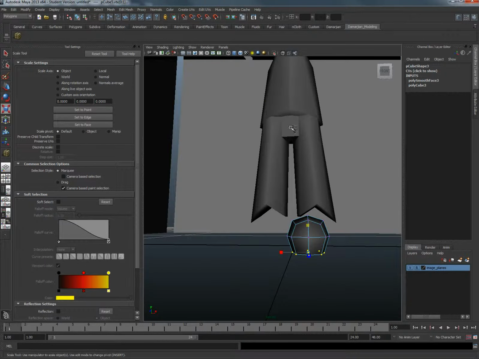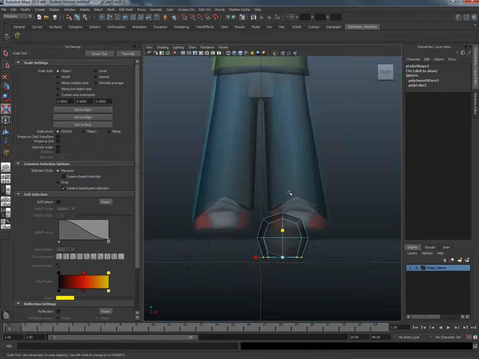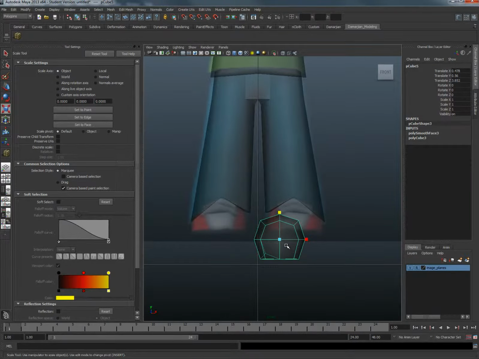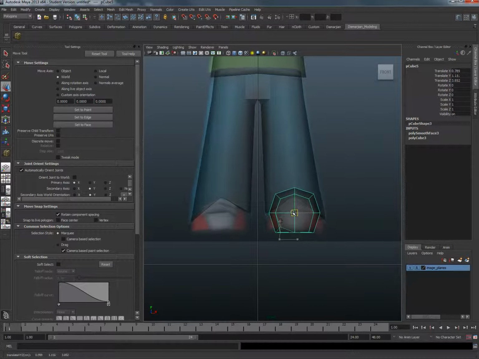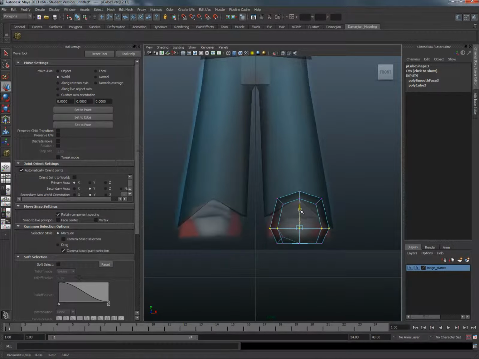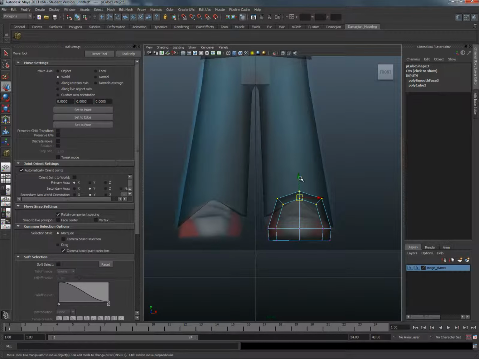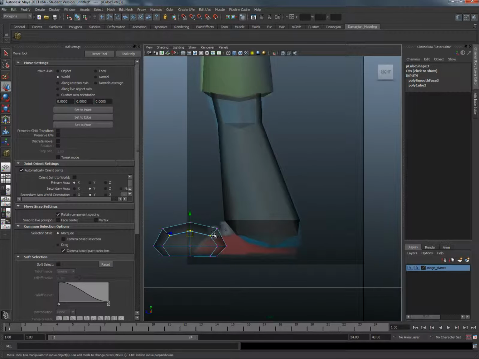Let's go ahead and go to X-ray mode. Oops. Let's go to our front view and line this up a bit better. Alright, let's flatten these guys out and scale it off to the side. Alright, let's go to our side view, go to object mode.